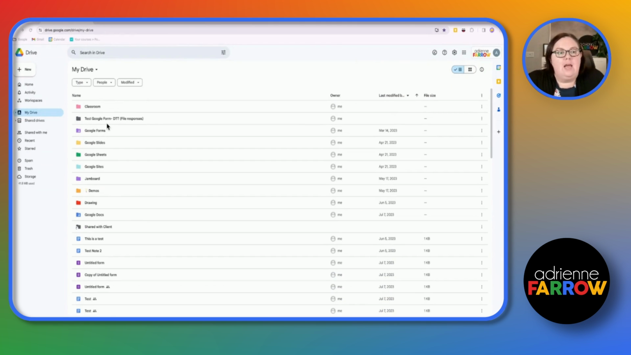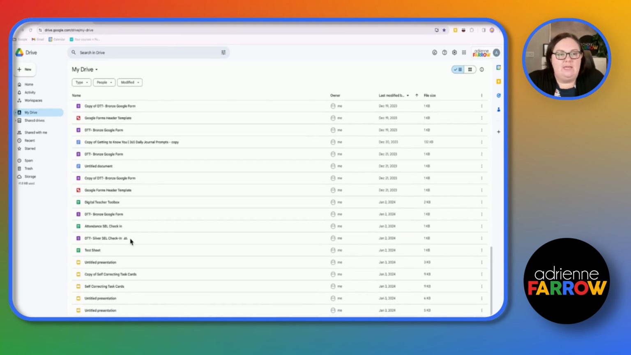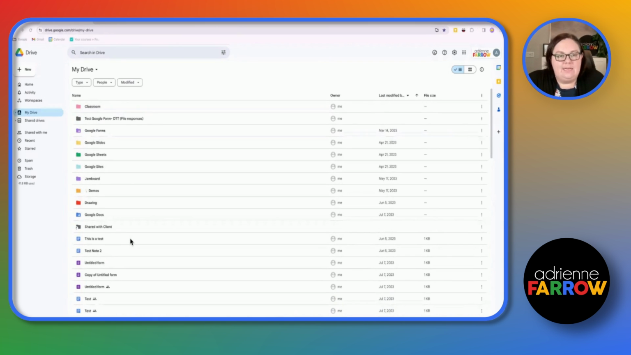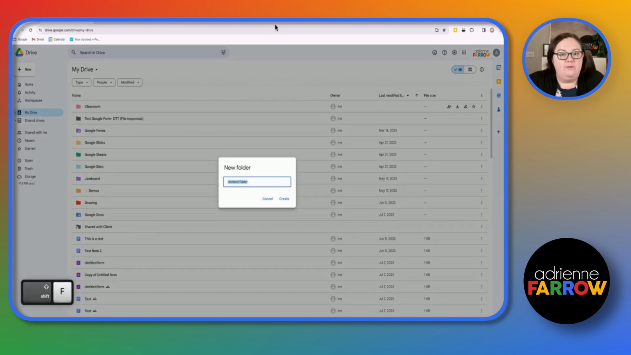So the first thing I'm going to do is archive everything in here into one folder with today's date on it. If you press Shift F, that's the shortcut for a new folder. I'm going to type in archive and then today's date. So today is 1/19/24.